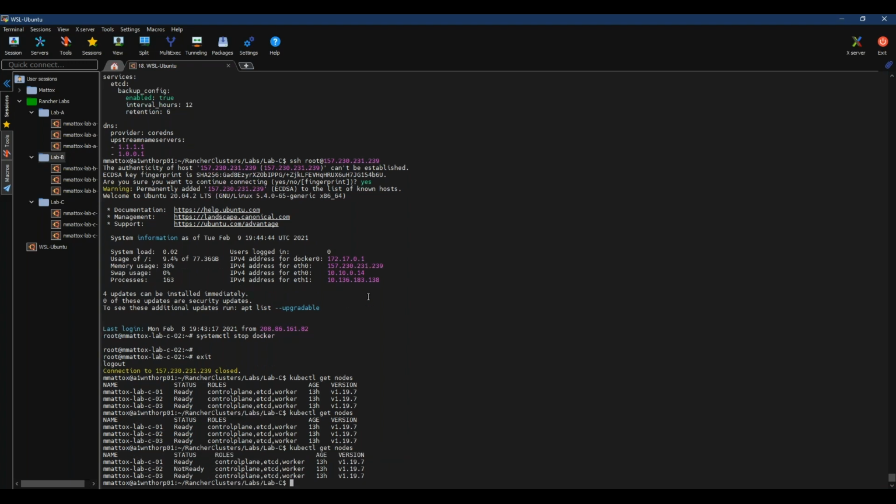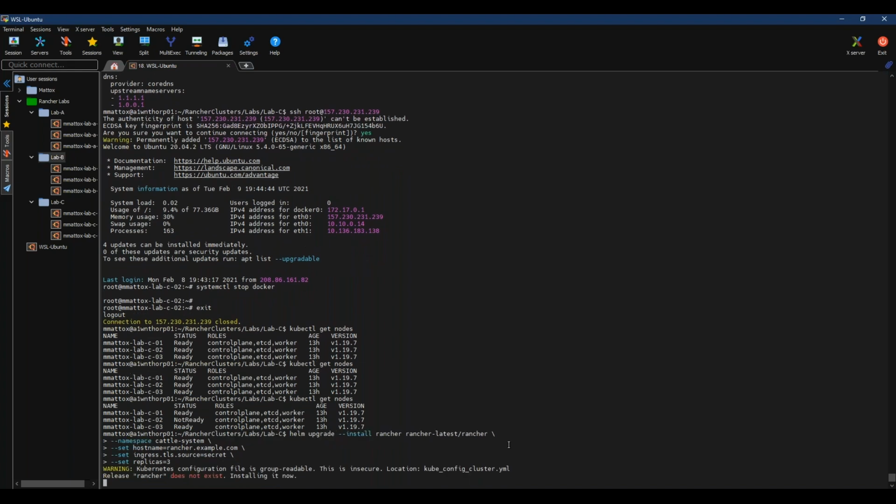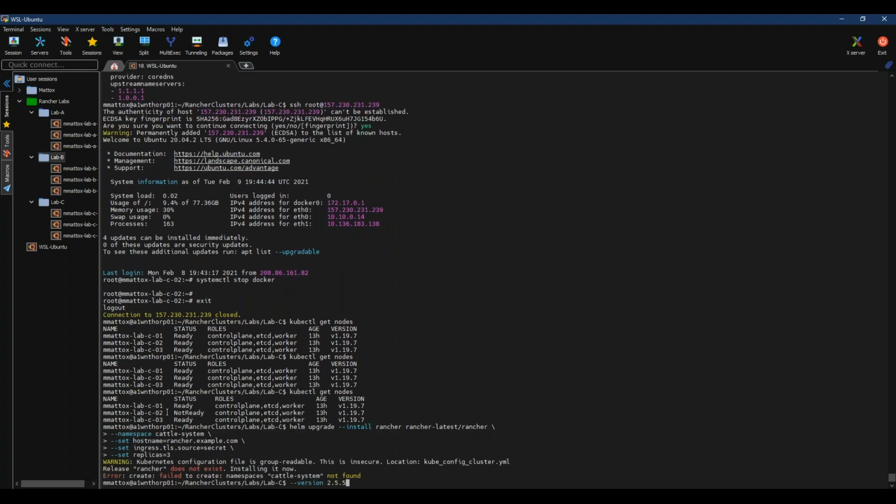Let's see if I can, yeah, okay, so now it's not ready. So if I come in here, I'm going to set this as 3. I'm going to do a Rancher upgrade. Oh wait, hold on. Did I paste that in right? Okay, anyway, so what'll happen is it'll deploy the new pod to node 1 and node 3, but it can't deploy the third pod because node 2 is unavailable.